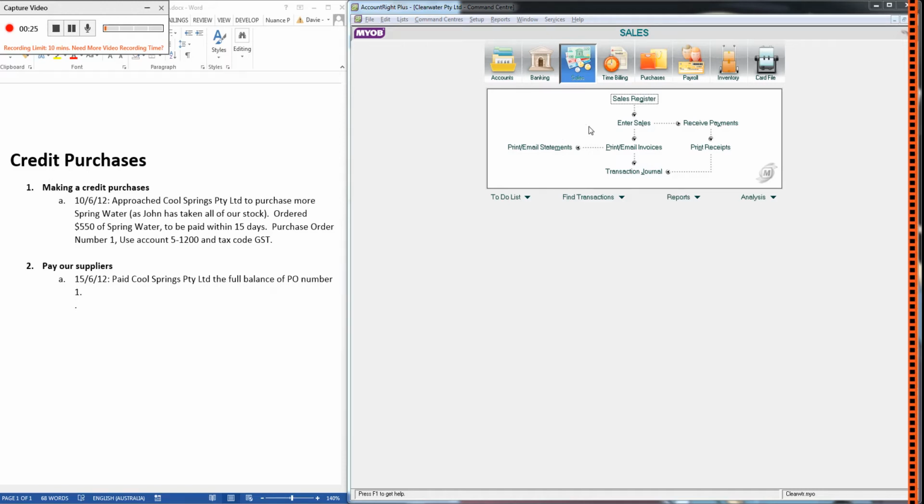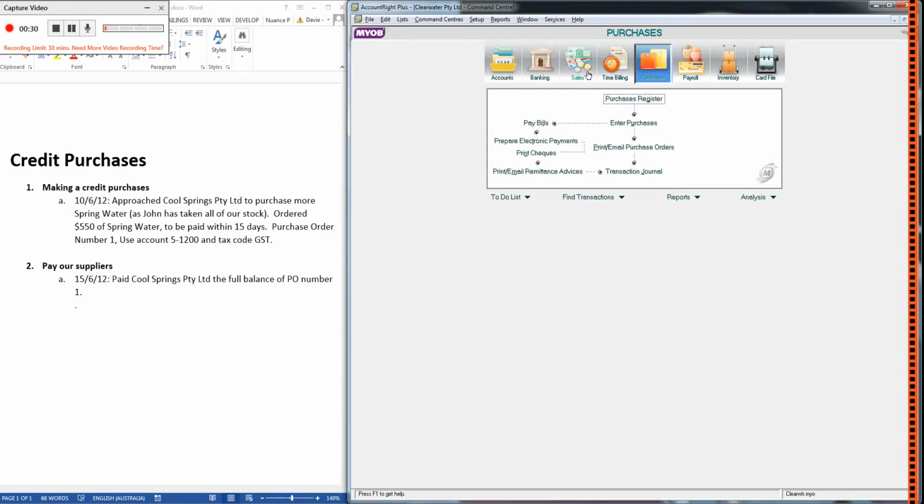We're going to look at the flip side of the same coin, which is the purchases command center. And even just flicking back and forth between them, you can see that it's a mirror. We've got enter sales and receive payments over here. In purchases, we've got enter purchases and pay bills. Very similar functions.